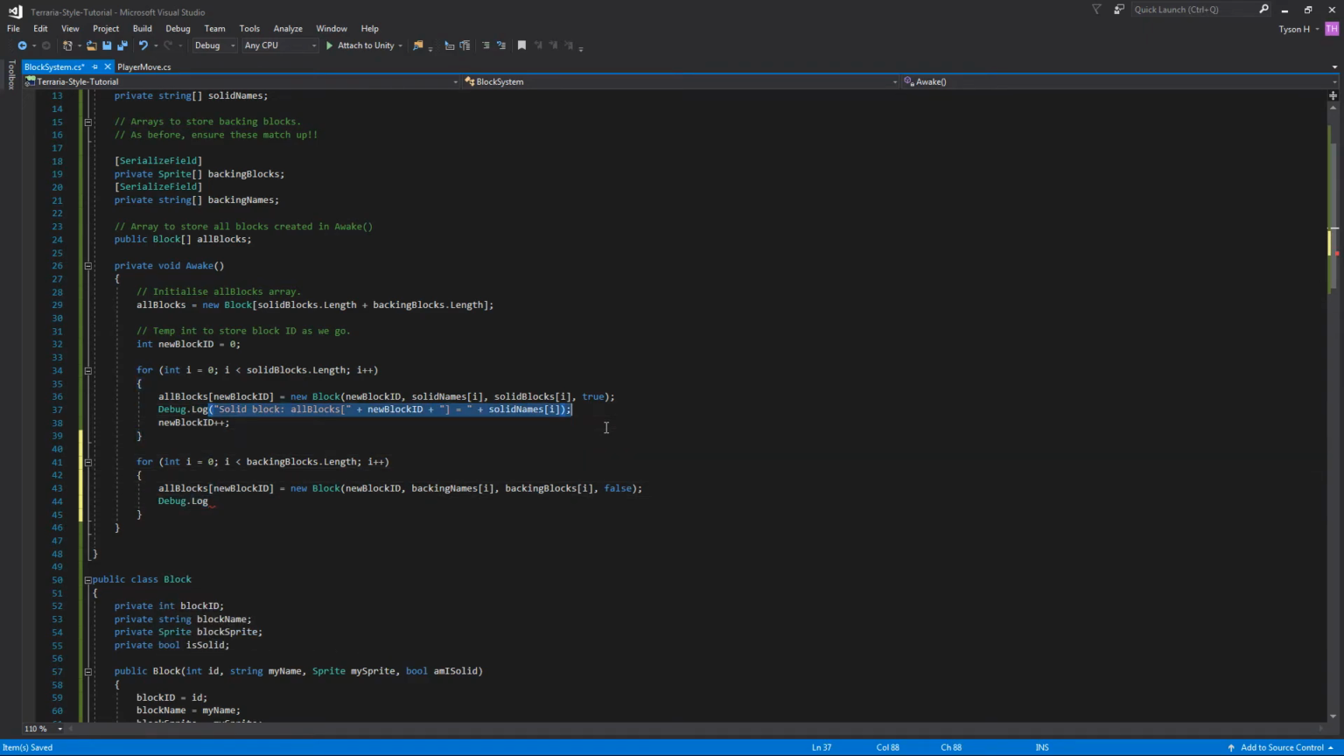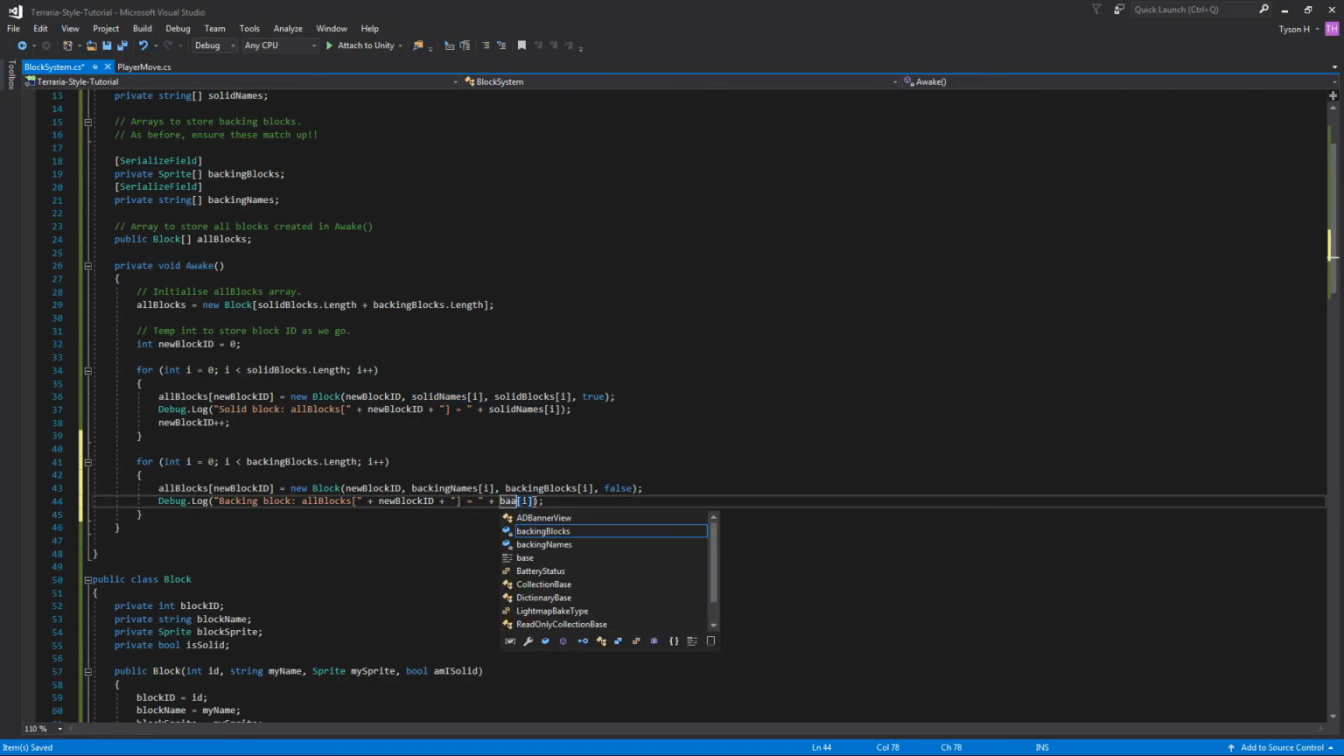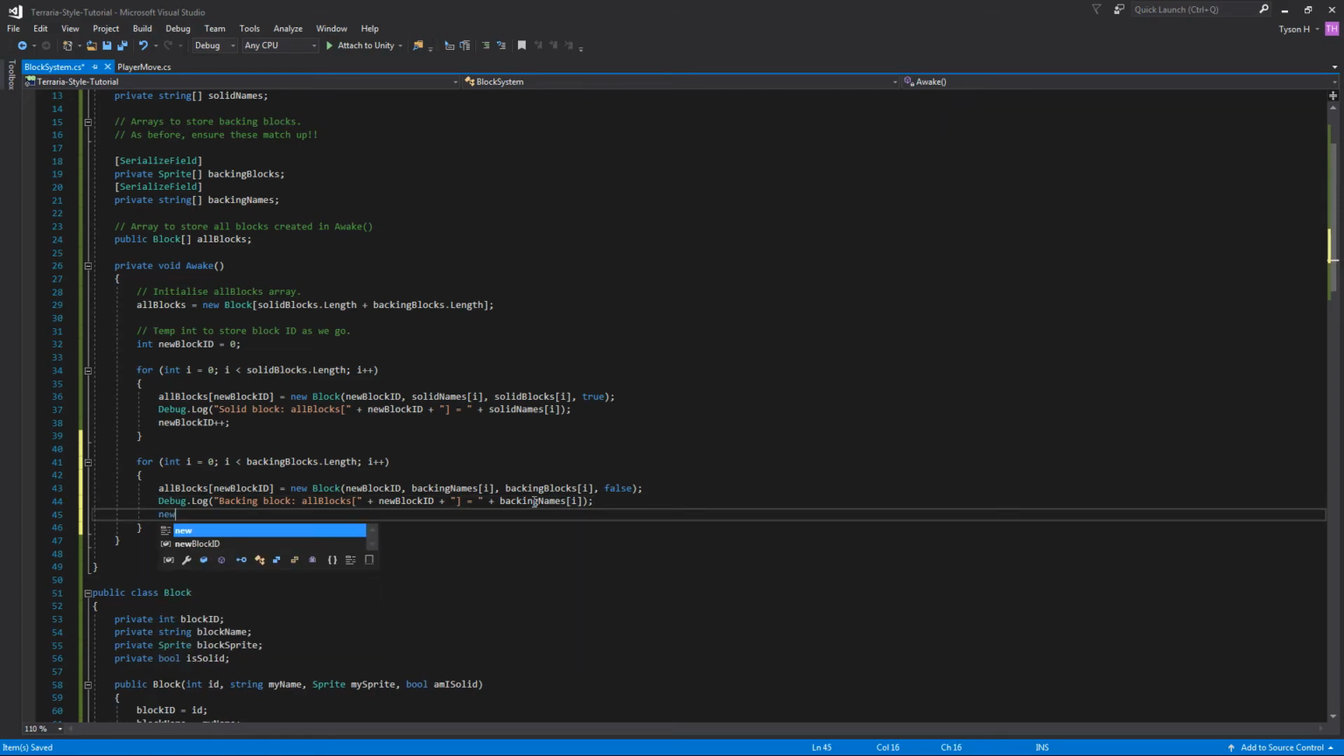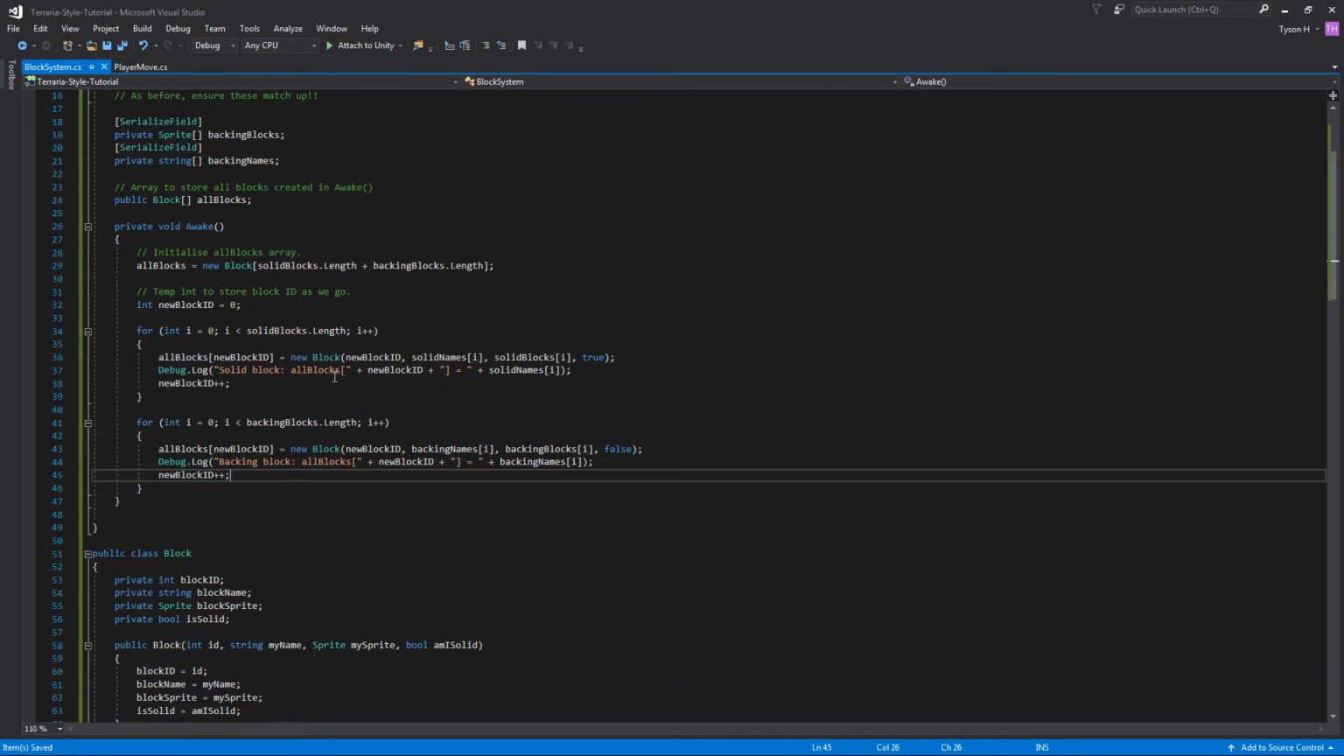I'm just going to copy and paste this, otherwise that's going to get annoying. There we go. Just change this: backing block, new block ID, backing names. There we go. And also, once again, we want to increment the new block ID. That's it. That should be the block system, at least for now.